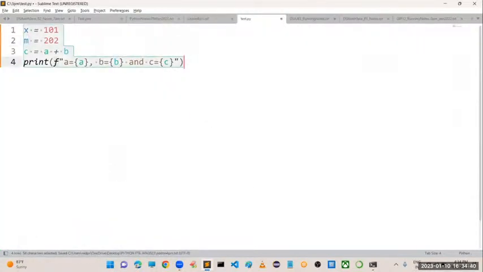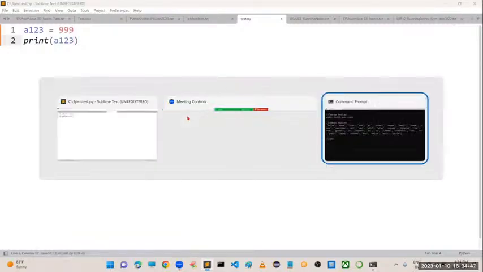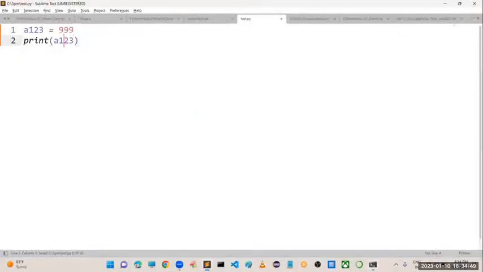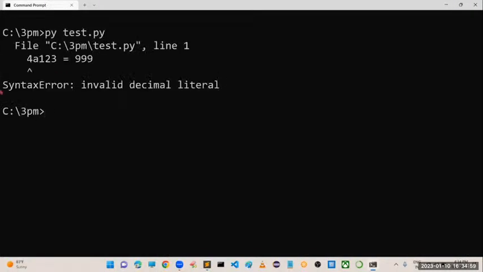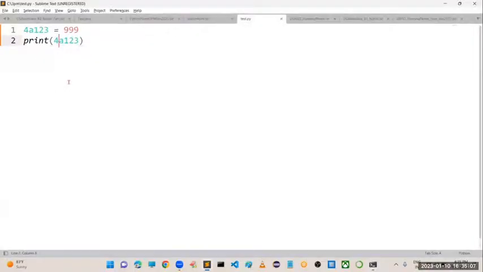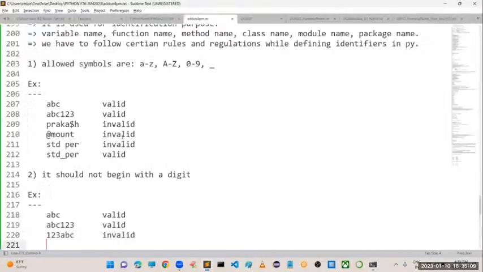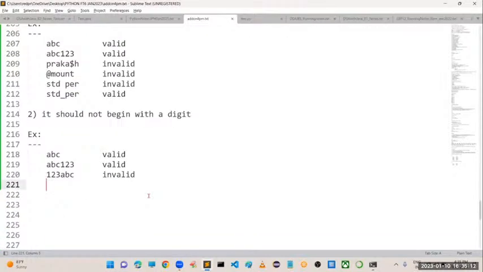Example also, if you want, you can see a123 is equal to 999. If you print the value of a123, we will get that 999. But can I take this as 123a? It is invalid, immediately we are going to get a syntax error. What is that error? Invalid decimal literal. It is considering it something like a constant value, that's why it is not properly formatted. Like this, you can't start with a digit.